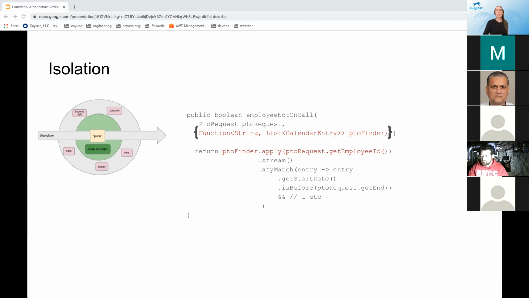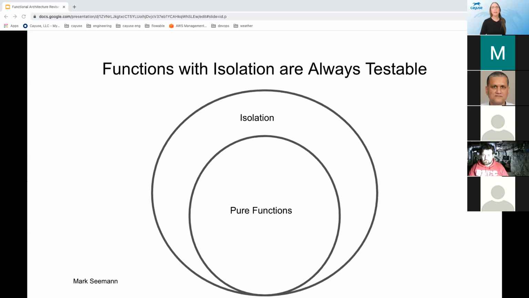A function that has isolation is one whose view of the outside world is entirely dependent on the arguments it's passed. That is, it can be pure or impure depending on what function is passed to it. A pure function always has isolation because by definition, it can't have any side effects. It literally can't know anything about the outside world, including the function that called it, right?